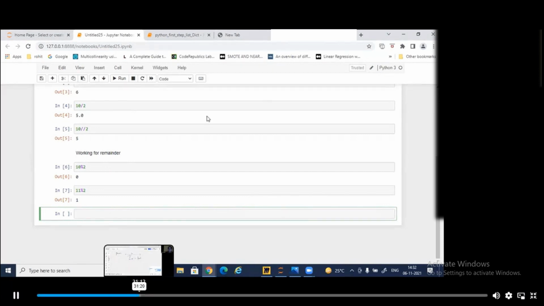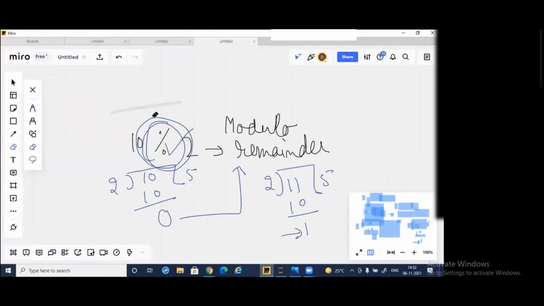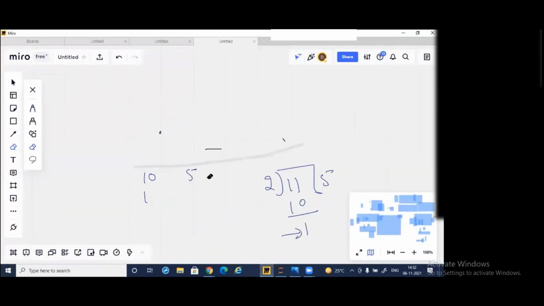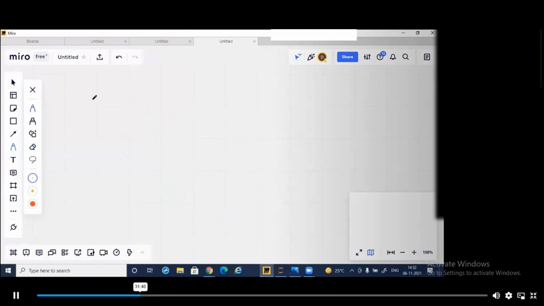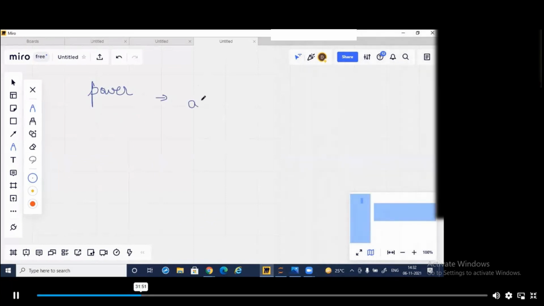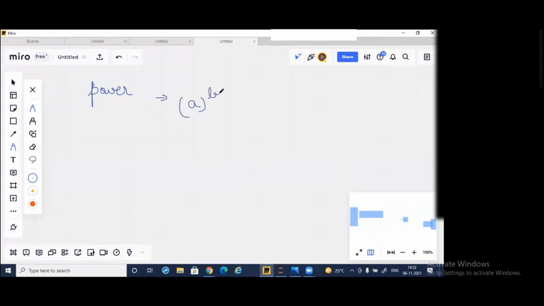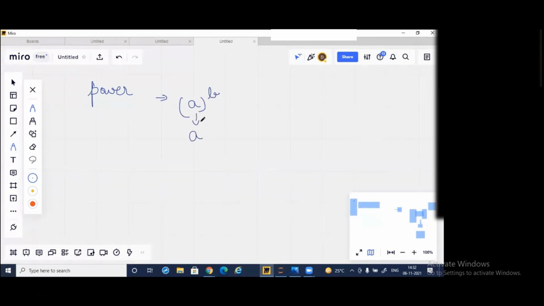Now suppose I want to work with the power function. How to write it in Python? Whenever I'm using the power, A raised to power B, A I have to write as it is, and this one. So it means the base I have to write as it is.